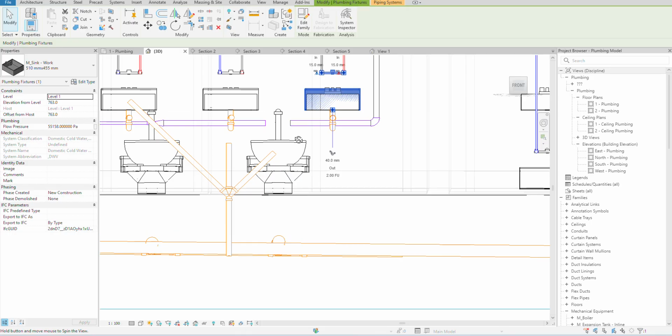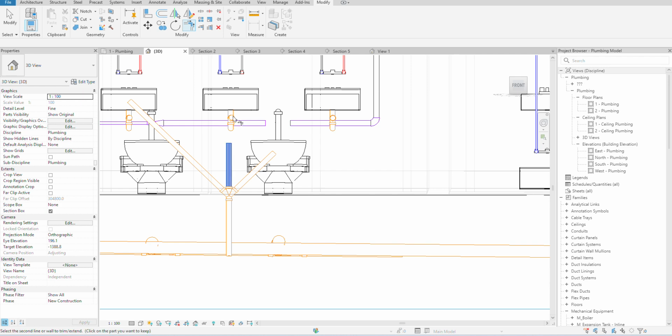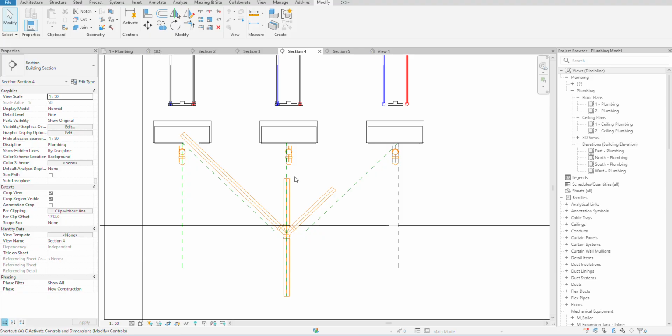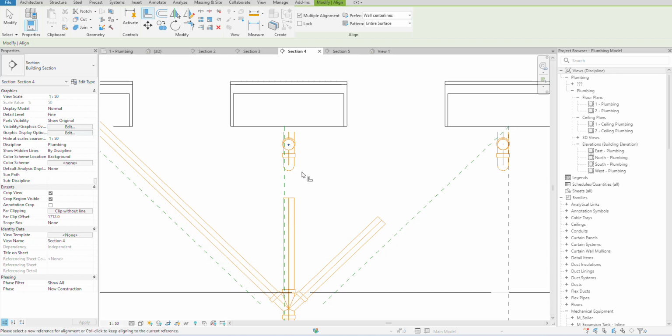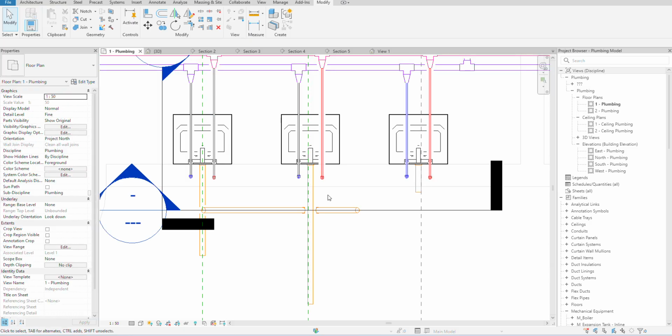Okay, we are going there somewhere. We can actually trim. No, they have to be aligned. So what I'll do is align this guy with this guy. So this guy has to be able to join.